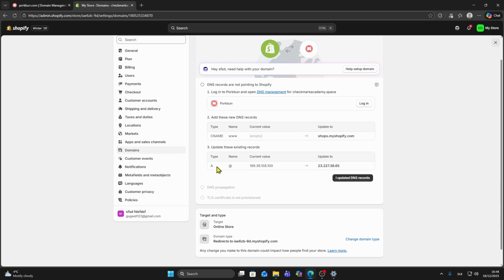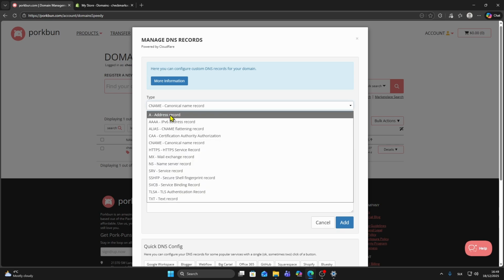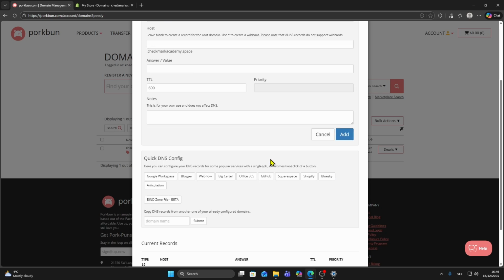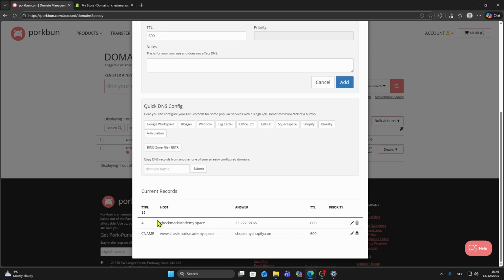And second one is A record. So type is A, this is name. And we need to update it to this value. So make sure to copy this value and choose A record. Now you can leave the host blank in this case and just paste the value, then add. So those are your two records added.